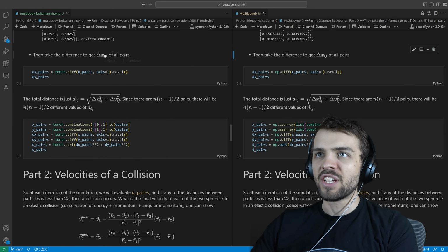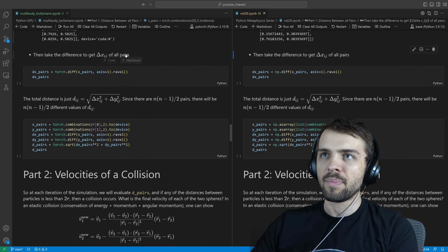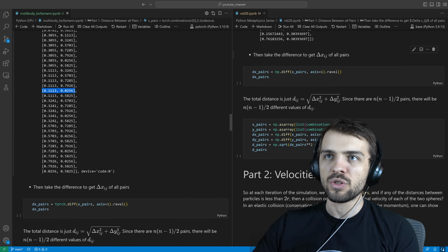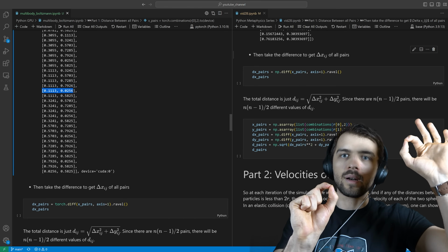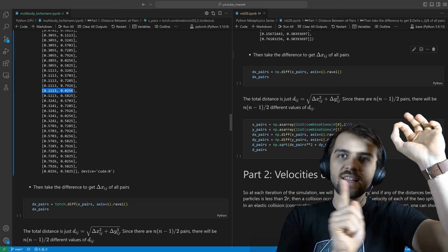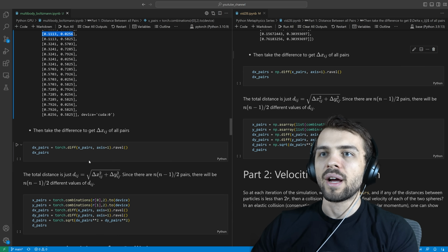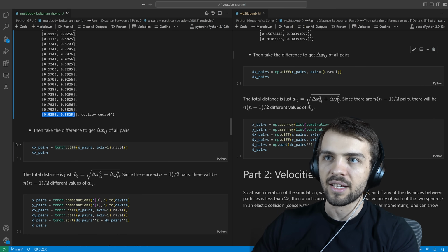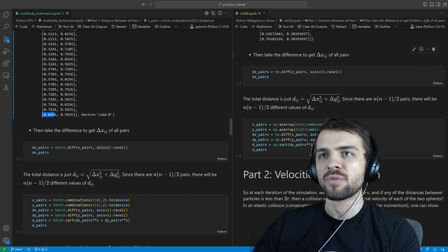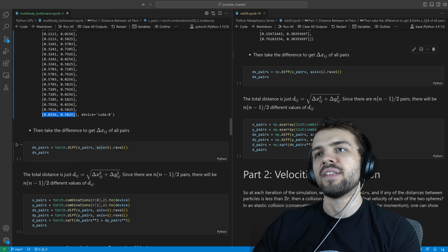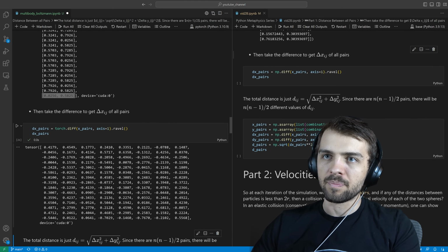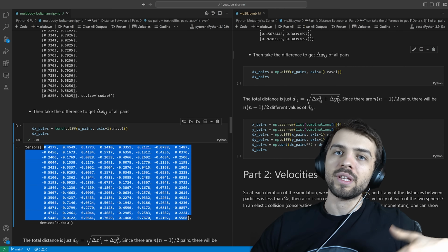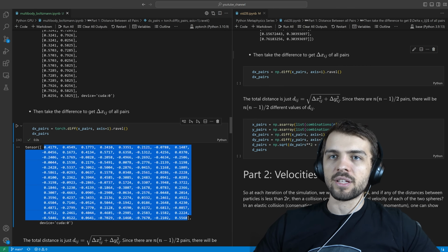So if I want the distance delta x ij between particle i and particle j, all I need to do is take the difference between these two values here, and that gives me delta x between particle 1 and particle 2. So if my particles are here, delta x gives me this distance here. I just use the torch.diff function. All it does is take the difference between these two elements. I index along axis equals 1, so it takes differences along this axis, and then I unravel it to get a 1D array. This gives me an array of the distances between all pairs of particles. Remember, I only have 16 particles, but my distances array is going to be much larger.